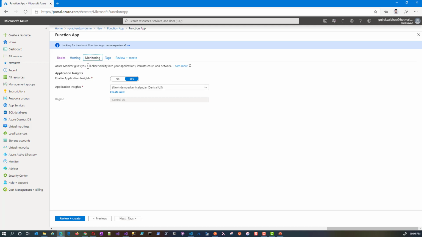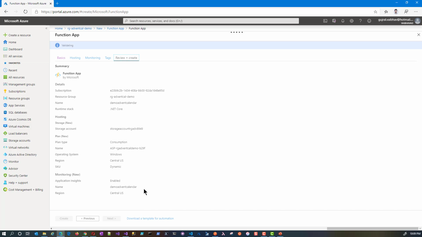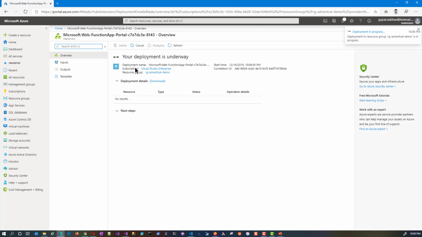I'll move on to the next tab for monitoring, and by default it creates an App Insights instance for logging telemetry for my Azure function. I will leave that setting as is. I'll move to the next tab. I don't need to provide any tags, but you should provide tags if you want to charge back your departments and teams for the Azure resources. I'll go to review and create, and I'll click create. It's going to take a couple of minutes. I will be back once the deployment is ready.